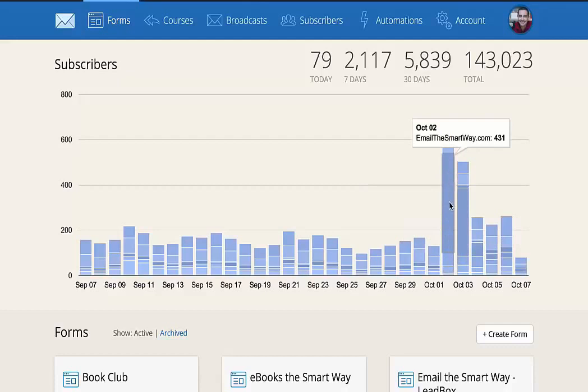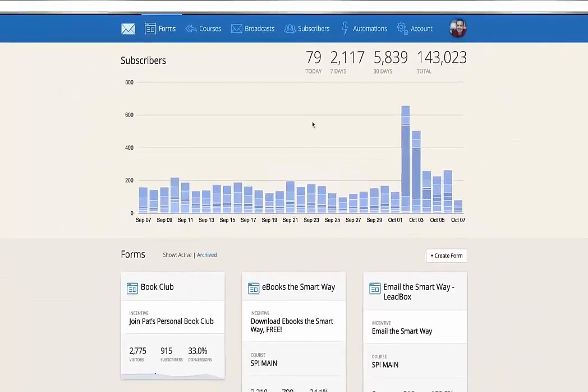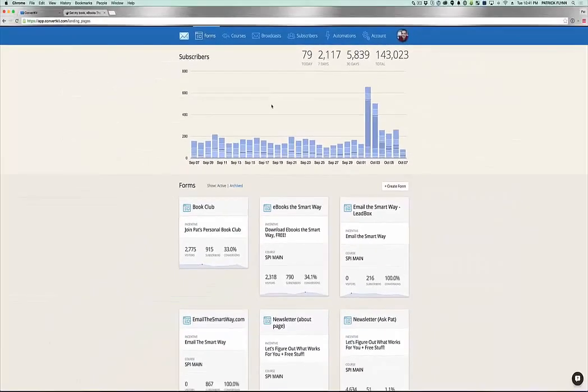So for example, the large chunk here is Email the Smart Way, which is that lead magnet that I came out with that particular day, like I said. Same thing for the next day. And so you can notice certain trends and see exactly where those people are coming from and what forms people are going into to subscribe to your list, which is really handy.